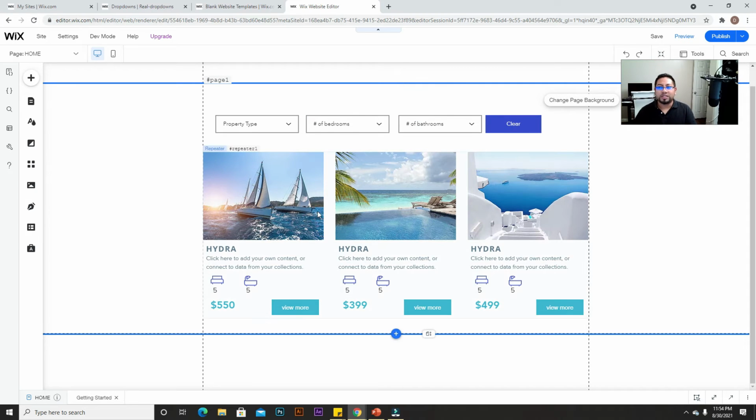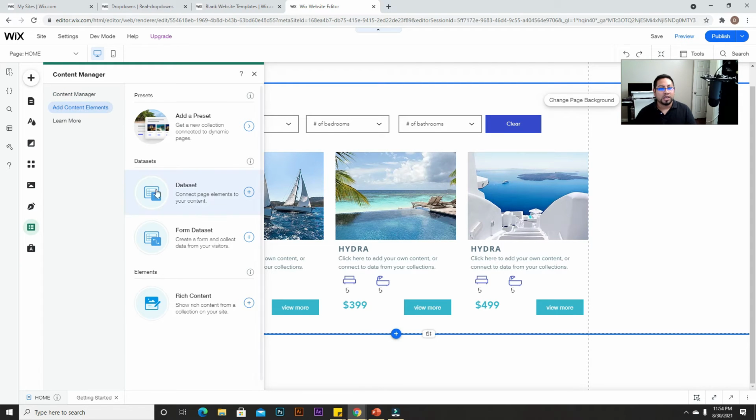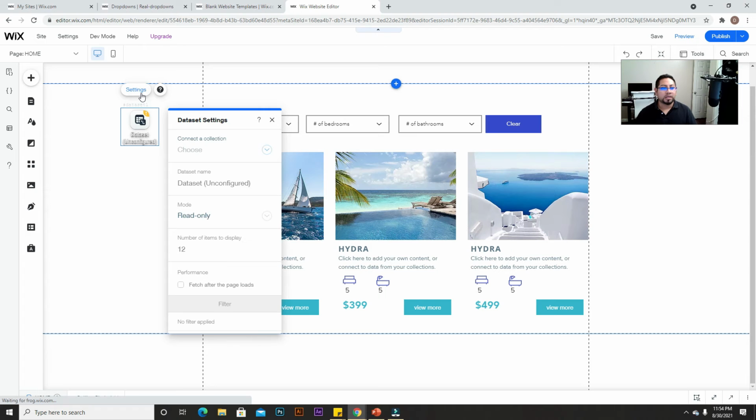Okay, so now this is where the important thing comes in. We're gonna go to content manager. We're gonna go where it says add content elements, and we're gonna add a data set. Once we add a data set, we're gonna go to settings. We're gonna go to collection, and you're gonna connect properties.